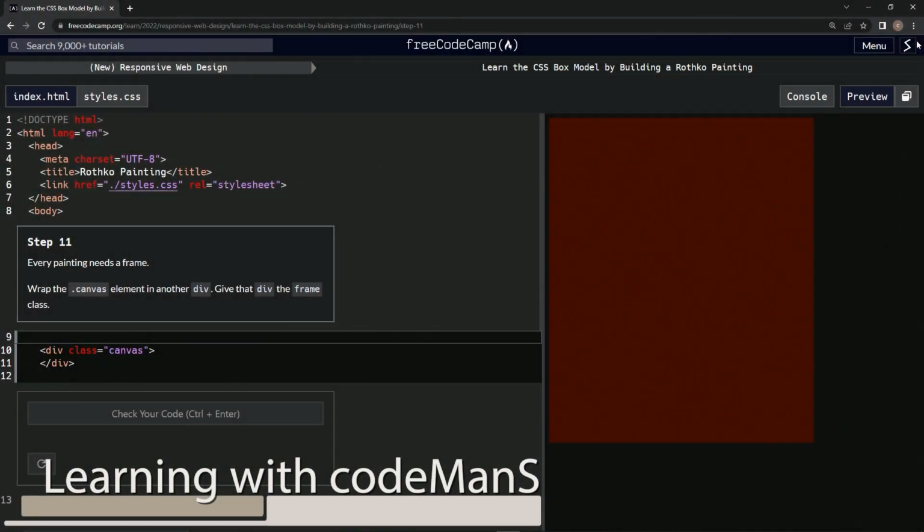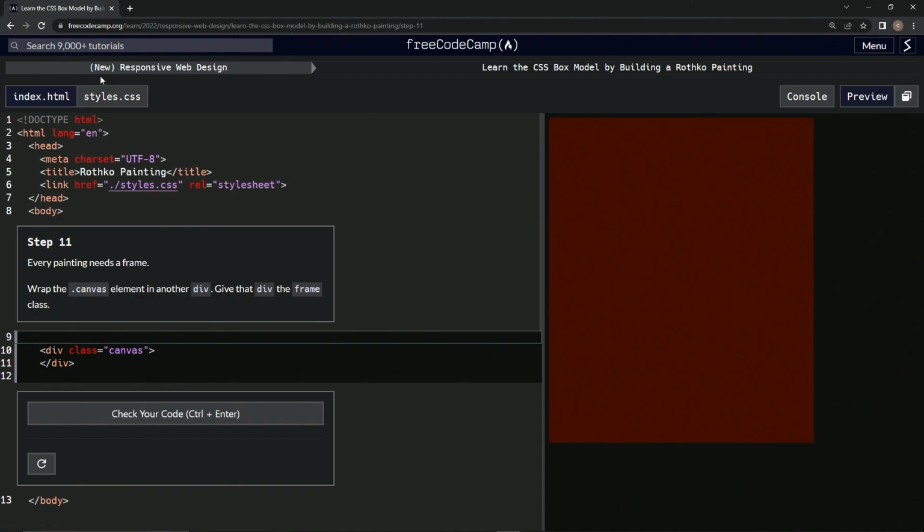All right, now we're doing freeCodeCamp new responsive web design. Learn the CSS box model by building a Rothko painting, step 11. So every painting needs a frame. We're gonna wrap the canvas element in another div, and then we're gonna give that div the frame class.